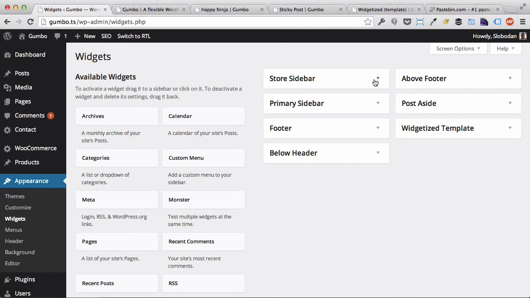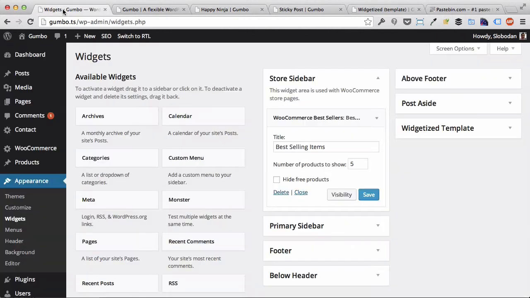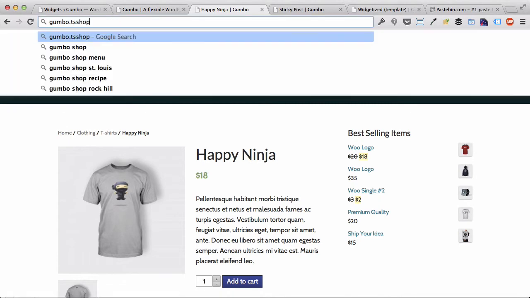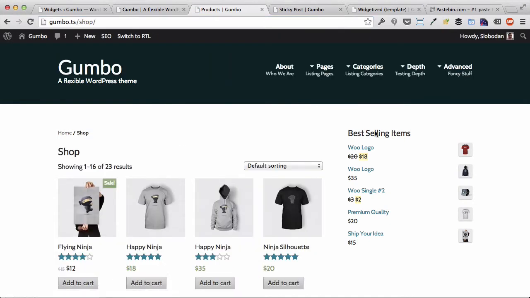So, Store sidebar is next. Let's head over to a product in WooCommerce Store, and you see it has one widget only, best-selling items, which is exactly what is set to show here. This widget area will be shown in all WooCommerce pages in your website. So if you go to Shop homepage, front page, you can see the same widget.